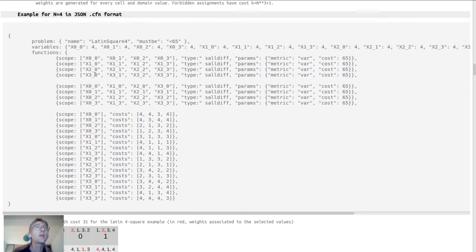So here, for this example, the CFN format is a JSON text file format, and you have three main sections: the problem, the variables, and the functions, the cost functions. In the first section, this inferior to 64 means that it is a minimization problem, and I want to find a solution strictly less than 65. Then you give the 16 variable names with their domain size 4. And next, the cost functions.